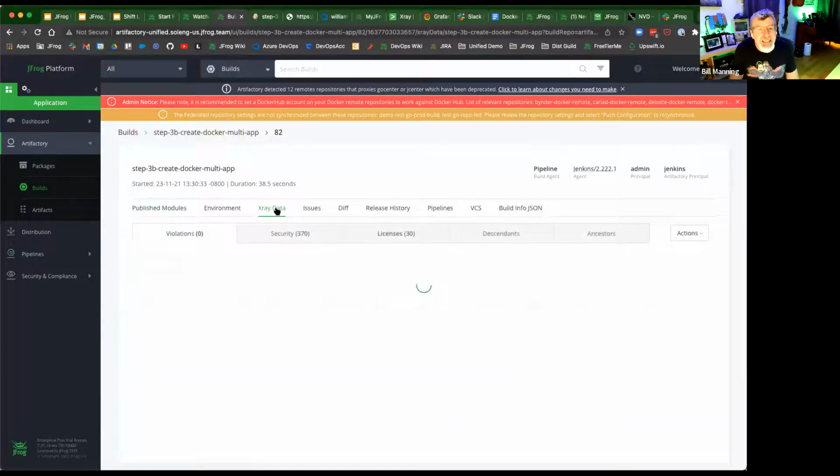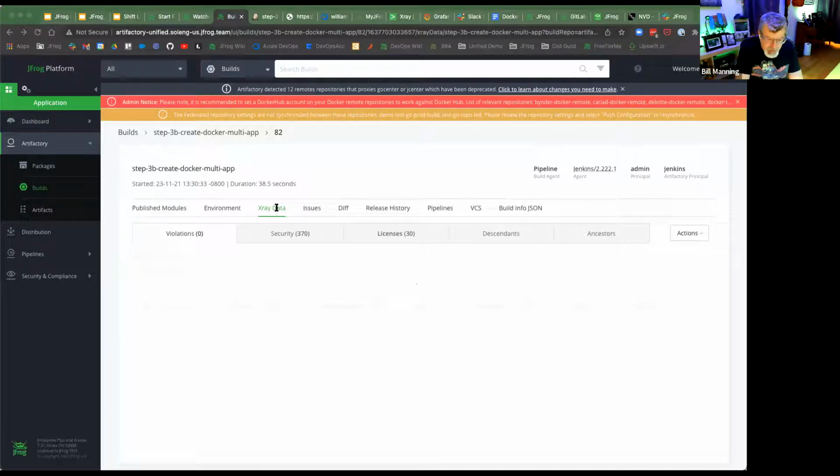When we also do the X-ray scanning, by the way, you can scan your image, if you wanted to, utilizing the JFrog CLI and stuff like that.